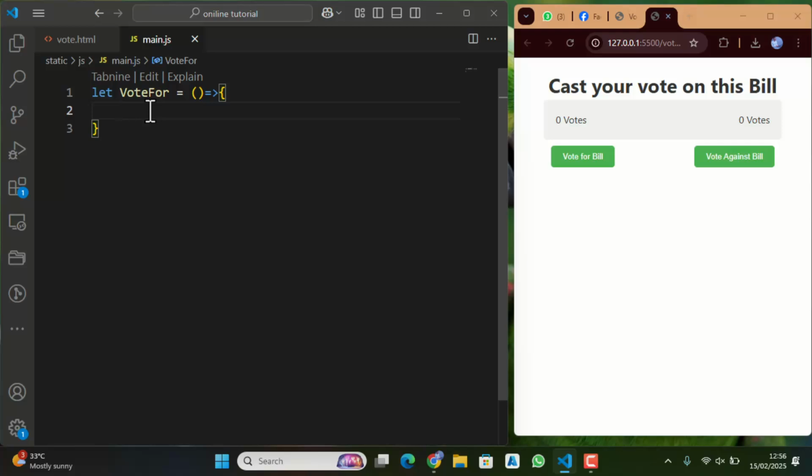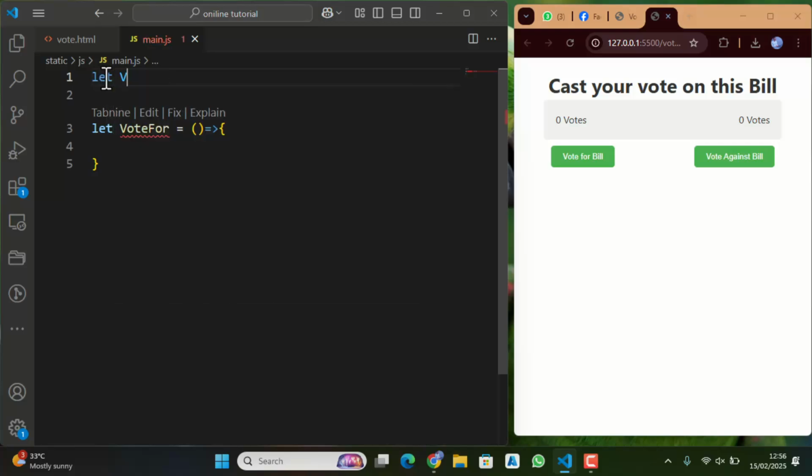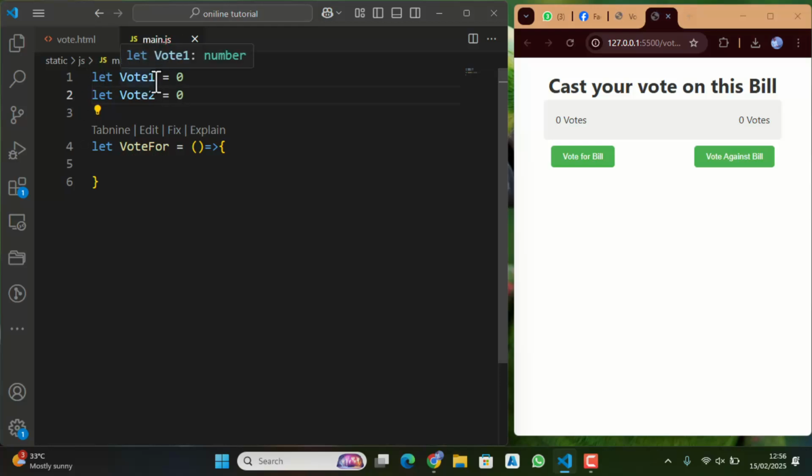Okay, so let's now write the logic that will handle the vote for. But before we begin to write this logic, I want to have two global variables, and let's call them vote1 and vote2. So let vote1 be 0. This is going to be a global variable, and then let vote2 be 0. Vote1 is going to be the vote for. We can still call it voteFor, whatever you want to call it. It's just that I don't want to repeat the terms that I use in each of these functions and variables. So I can just call this vote1 for the vote for, and vote2 for the vote against.